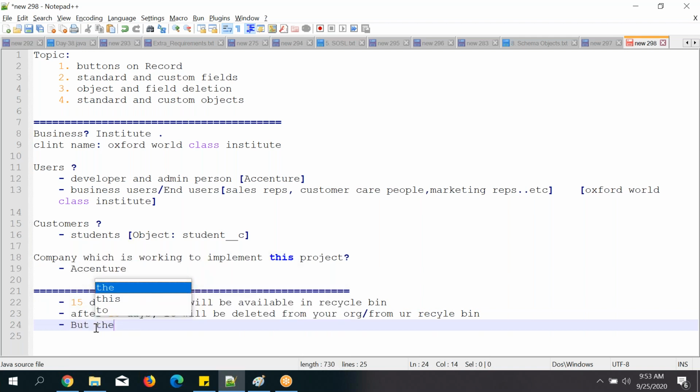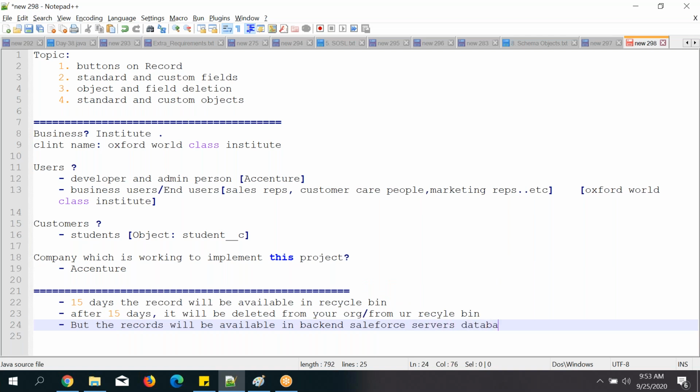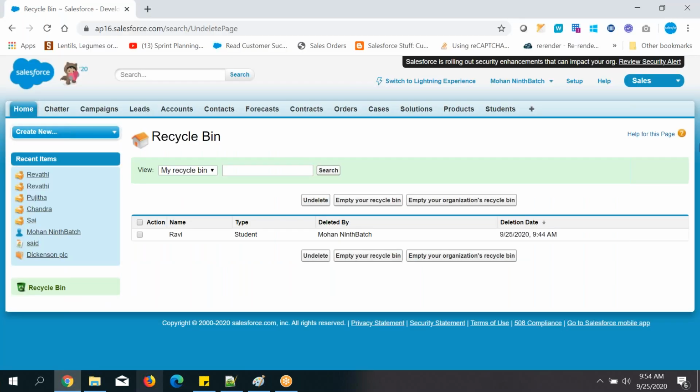But that record will be available on the backend servers, might be 3 months or 2 months. After that, the data will not be available. After a particular date, the data is permanently deleted. Yeah, from the Salesforce end, yes. That's all about deletion of the records, guys. Next.